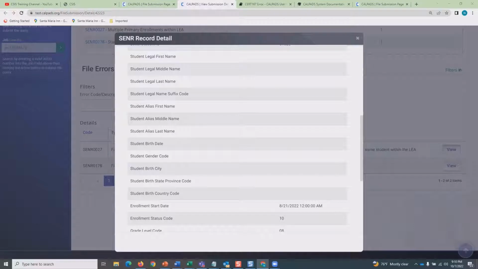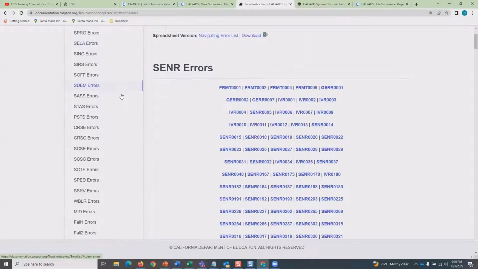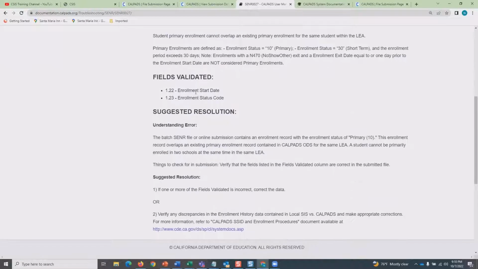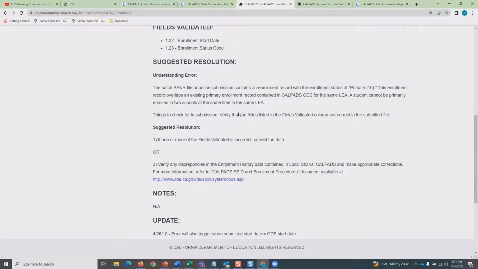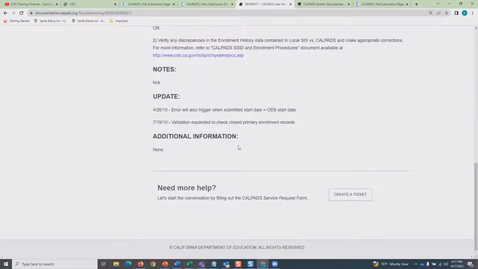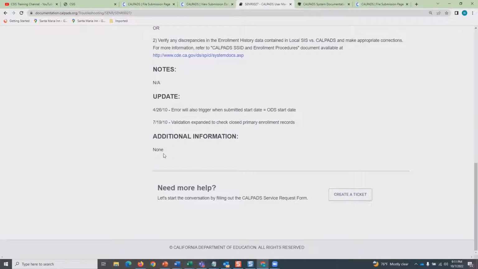And then you want to use the error list, or you want to go to the user manual and reference the error number. So it's SENR, and then it's 27. You have the error description, the fields validated, suggested resolution that gives you details on how to resolve the error or what the problem is, and then suggested resolutions, specifically instruction on how to resolve the error, okay? Sometimes we'll add information here. If this technical information can be added to or helped along the way, we'll add notes down here under additional information to indicate where to look, okay?